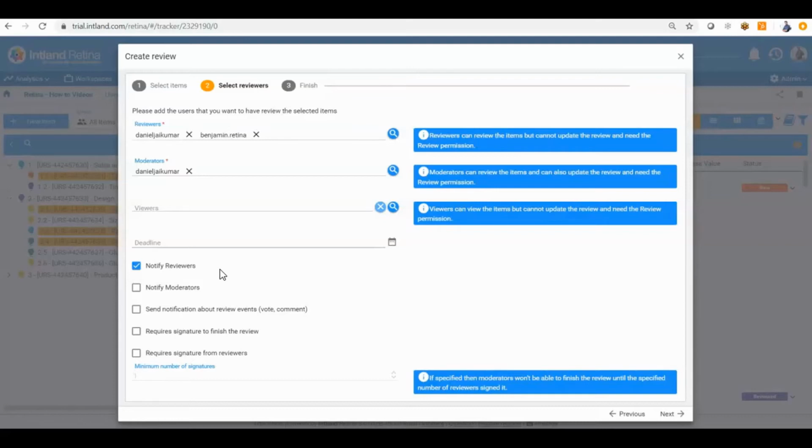So in that case, if you want to notify them about a review process being started, then you can notify them, and you can also send notification about every review event. If there is any change, if someone has accepted or rejected an item, you can also send a notification for that. And finally, you can also say a signature is needed to finish the review process.